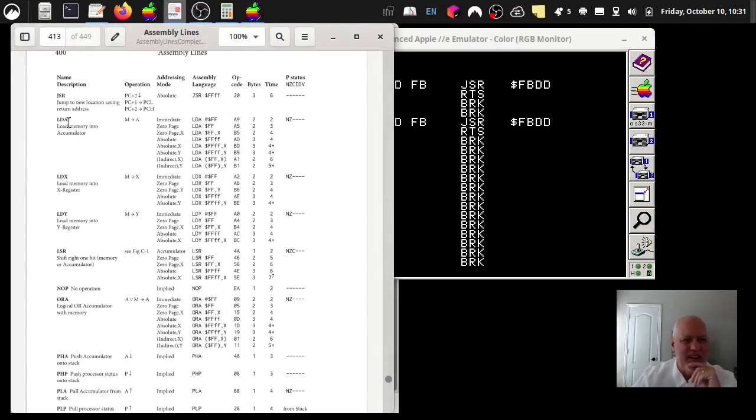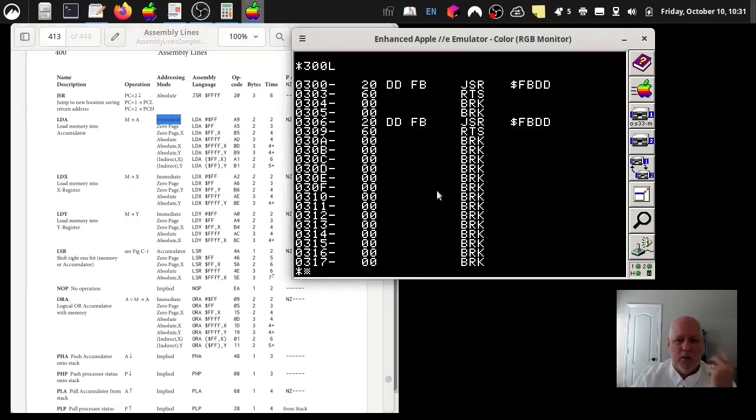Okay, here's LDA in the manual. It tells us that it loads memory into the accumulator, so we should try that. And then we're going to use this immediate version right here, not one of these. And that one in the assembly language is going to look like LDA pound dollar and then some byte. Okay, and it tells us that the opcode is A9 and it takes 2 bytes. So we can do this.